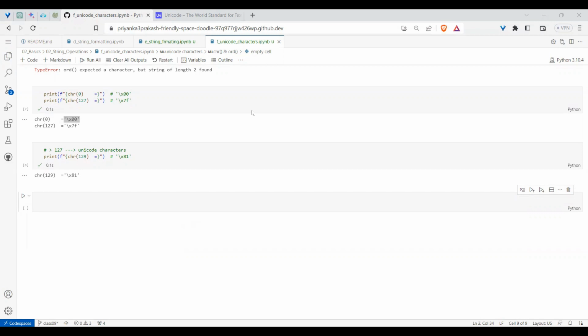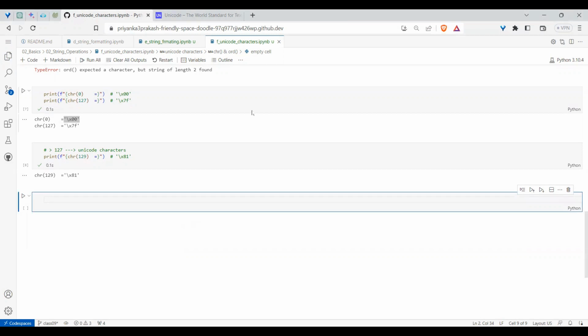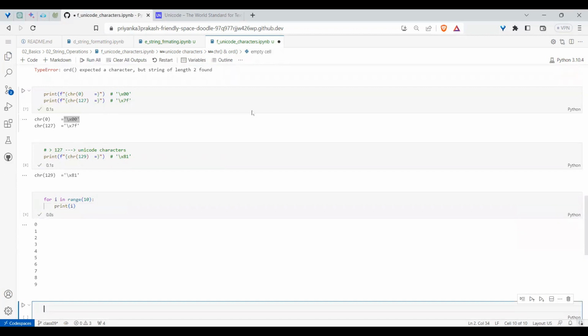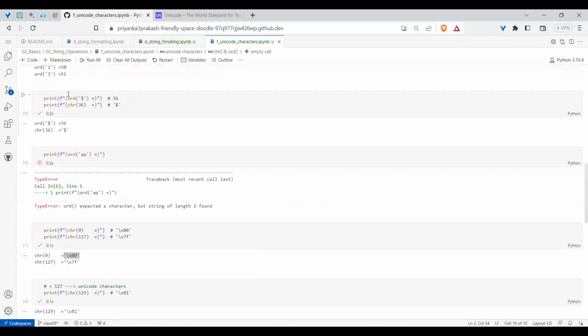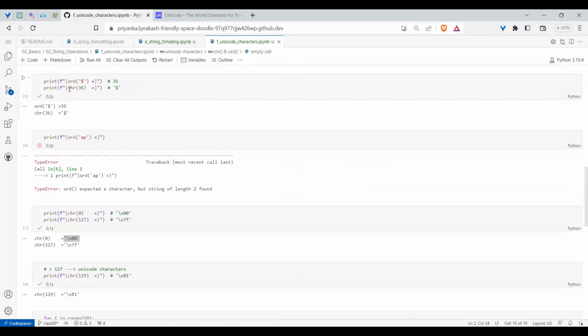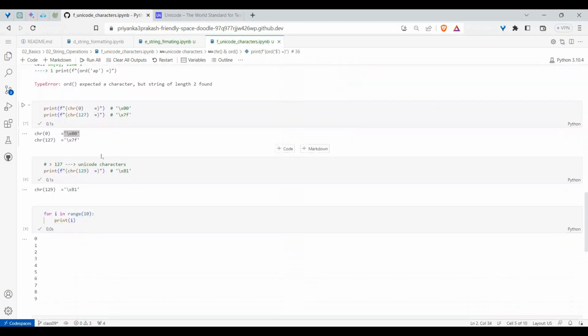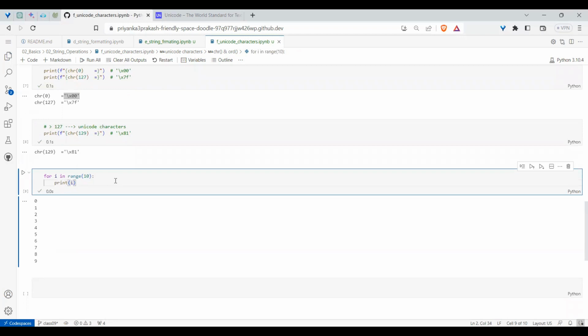In Python, if you want to generate some numbers, we have something called range, which I will explain afterwards. If I do for I in range of 10, and print I, it will print the numbers. I want to check the ASCII number of everything. ORD means you give a character, it will give the number. But for CHR, if you give a number, it will give the character. Of course, you should not give negative numbers or zero. It makes no sense. You should give positive numbers.